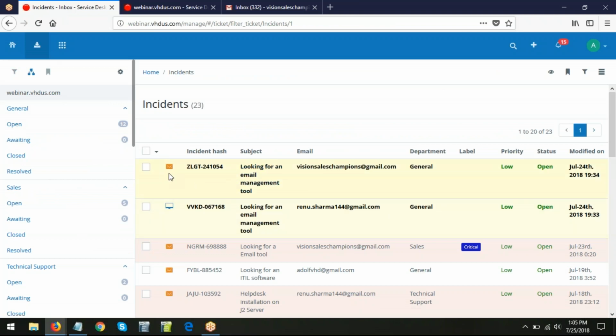Now see this channel icon displayed over here. The first one I sent was from the client portal, so it has a client portal icon. And the second mail I sent is from an email, so it has an email icon. This also helps to classify where the incident has come from.